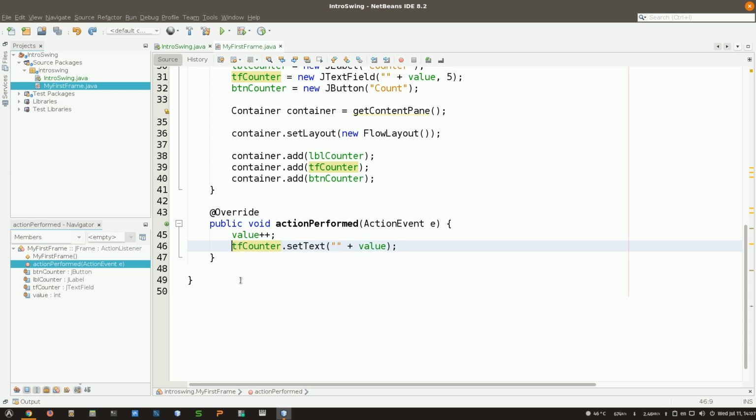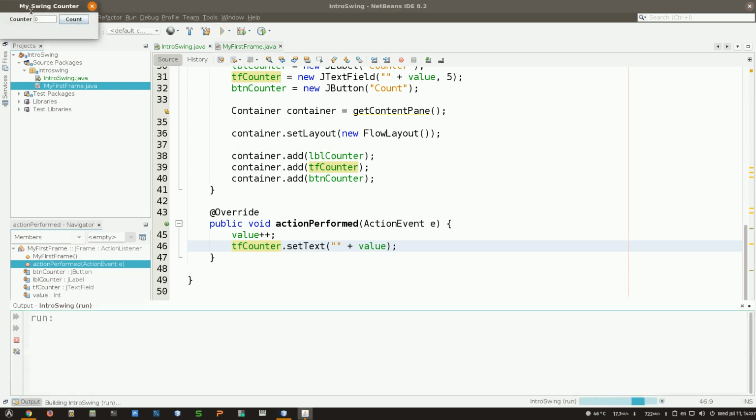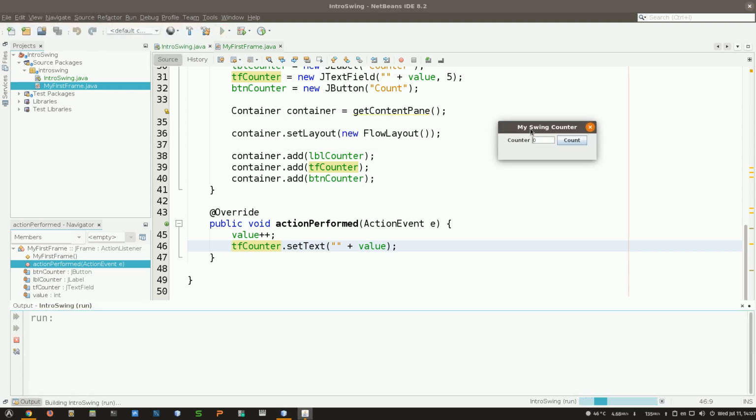Is that okay? Can we try? Of course you will try it. If I click on this run now, the moment of truth, if I click on the button, I should see 1. Oh, your disappointment was priceless. Why?